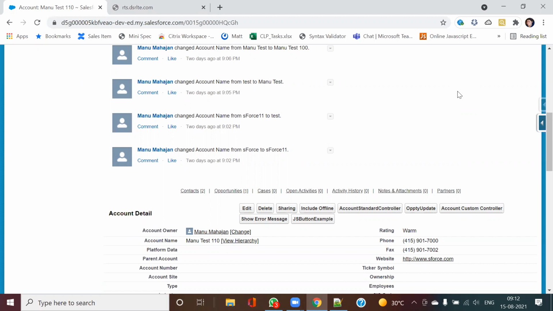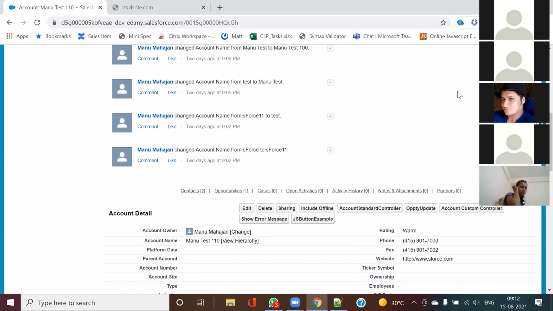Before saving the records, assume I need to perform some updates, just like a before trigger. I have an account object. Whenever my revenue is greater than 100, my rating, which is a picklist with three values: warm, cold, and hot, should be set to warm. So before saving the record, I need to manipulate my data. In that case, you will make use of standard controller extensions.